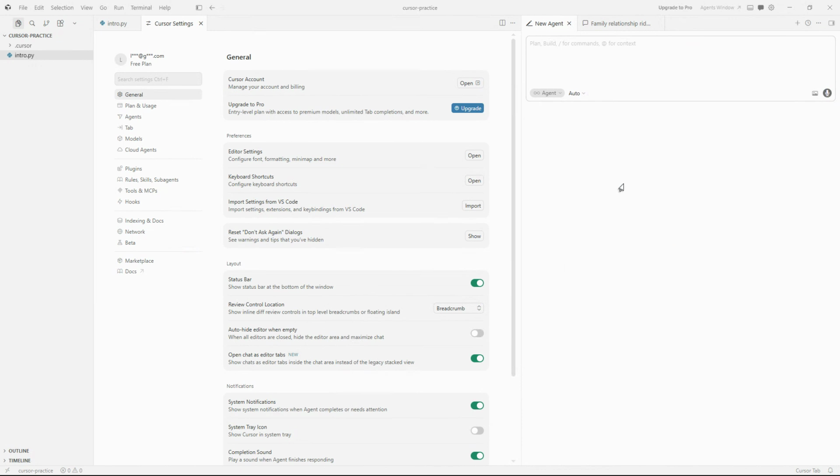First, open Cursor AI on your computer. Once Cursor is open, look for the gear icon, which is usually in the lower left area or inside the main settings section, depending on your version. Click that gear icon to open Cursor settings. This is where you can adjust the app's preferences, including model options.